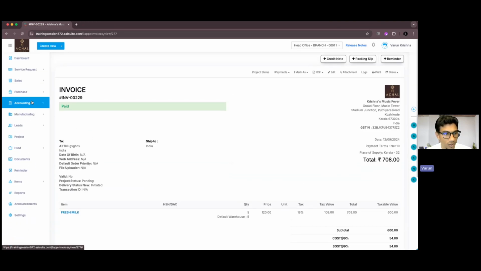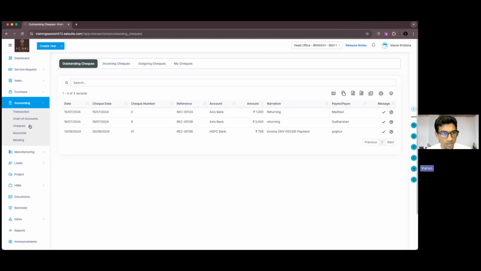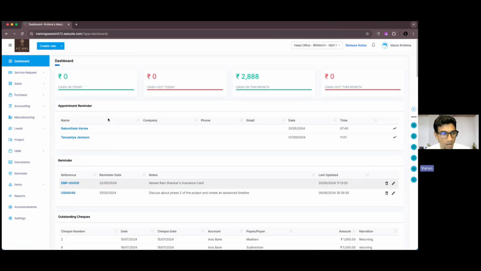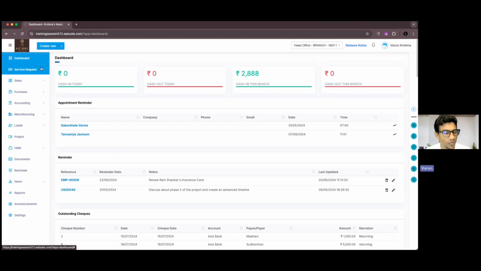We'll go to accounting, into checks and outstanding checks. We can see that the check date is on 20/09/2024. The check number, everything is given, and this is uncleared. So we can go to the dashboard and we cannot see those dates here, right? Because we have kept it for 4 days.